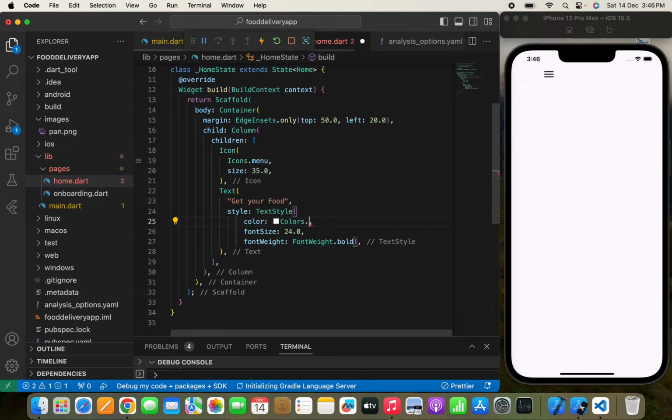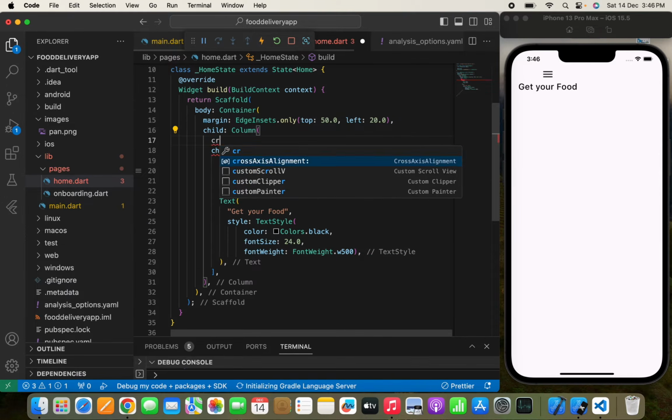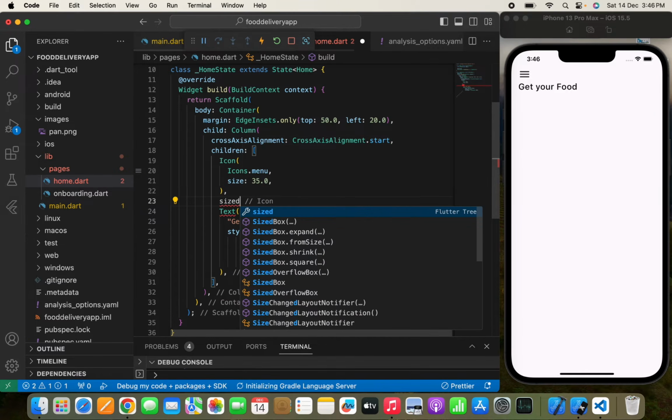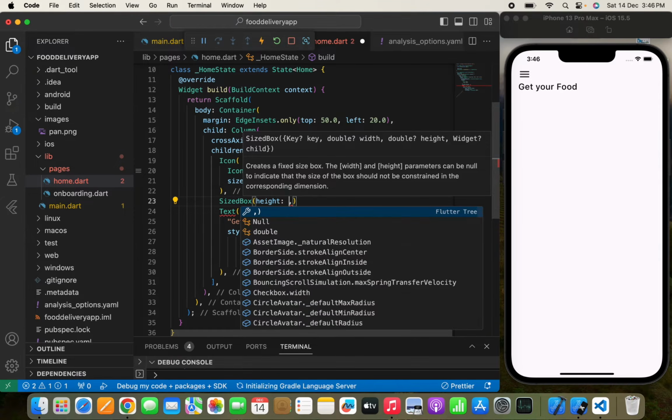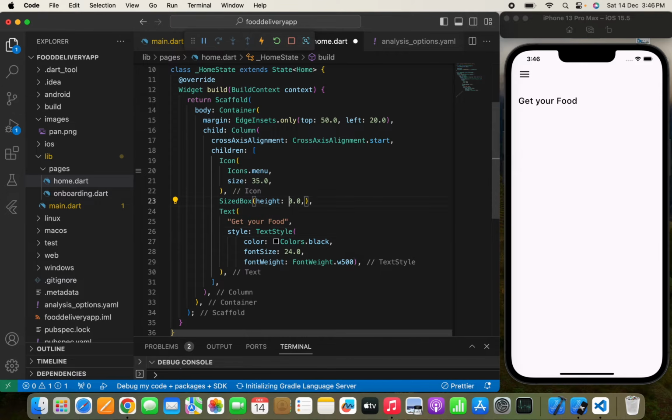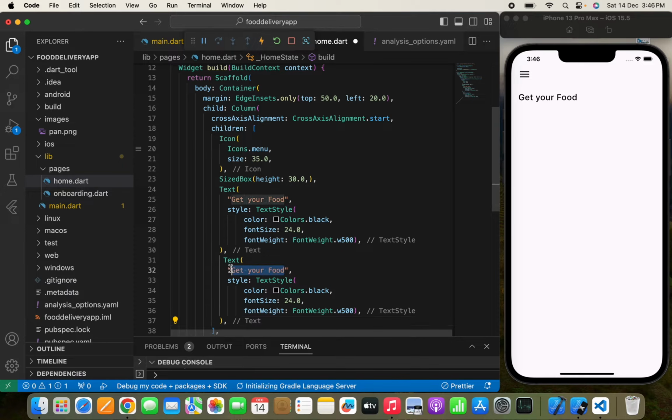Now we can simply change it to the black color so that I can see the text, and we'll simply write W500. So here you can see the text. Now I need to bring the icon over here, so we'll simply write cross axis alignment dot start. We can pass a size box, I mean the height between these two widgets, which will be 40.0. Or let's keep it 30, I guess. Yeah, it's okay. Now you can use a text widget here again, and we'll show the text named delivered.